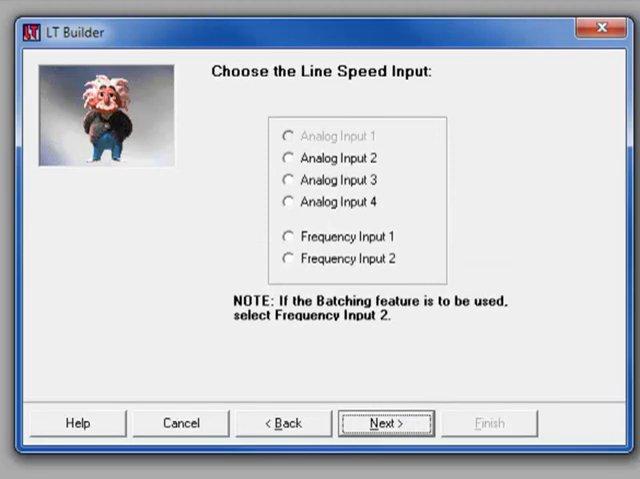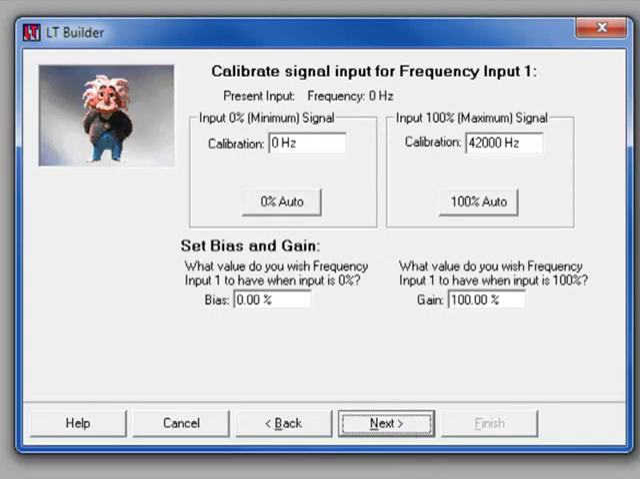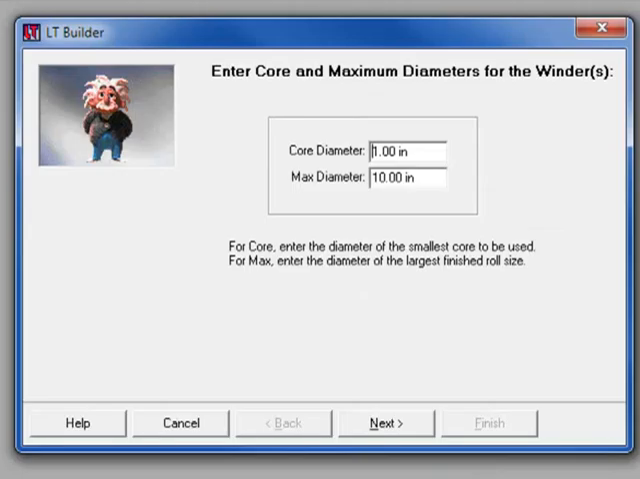Next, we must define which Cortex LT input the line speed signal will use. Once again, we can calibrate the signal as before. Input the minimum signal and click 0% auto. Then input the maximum signal and click 100% auto. Now I must enter the diameter of an empty core and the maximum roll diameter.